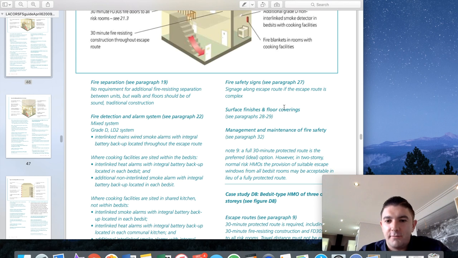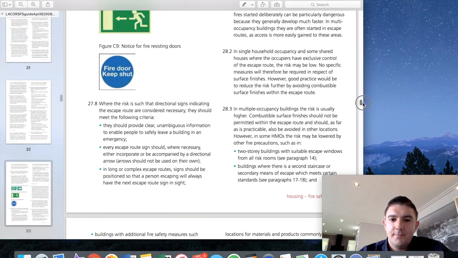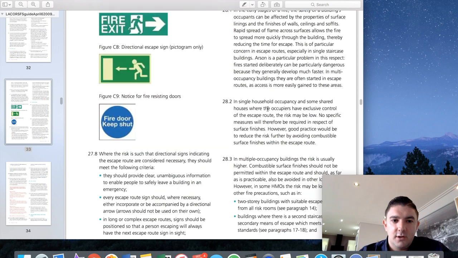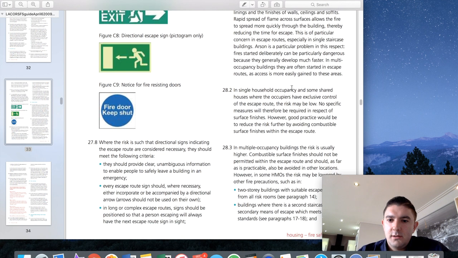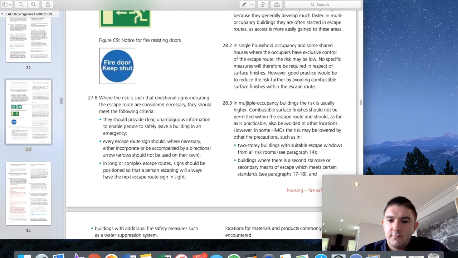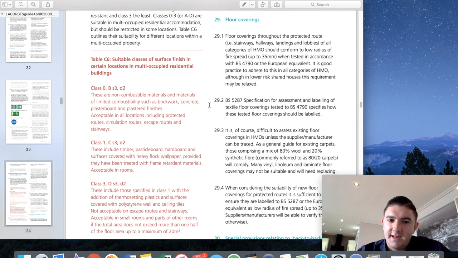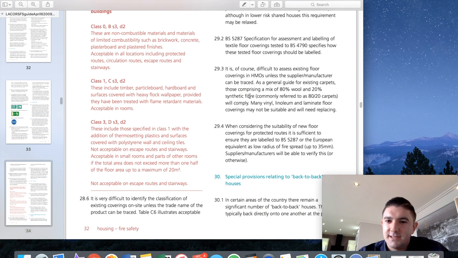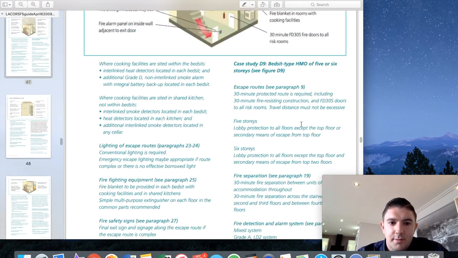Surface finishes and floor covering. So this is basically, if you scroll up to paragraph 28 and 29, there are some good tips on this. You've got up here, surface finishes. Yeah, you can read this paragraph here. It really goes into detail on these pages about the combustible materials used in a house, and the same with floor coverings. It's basically the carpets, you know, 80% wool, 20% synthetic fiber, 80-20 carpet. Yeah, you can have a good read of that. You need to understand all of that. Let's get back up here.